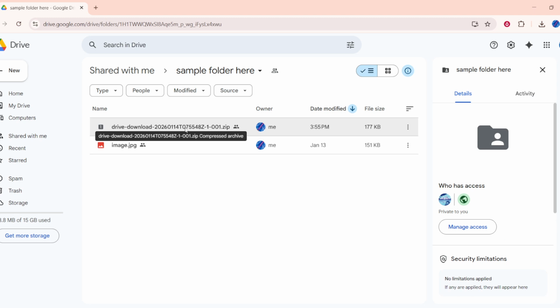If you're prompted to sign into your Google account, go ahead and sign in. Sometimes Google needs to verify who you are to confirm you have permission to access the file or folder. If the item is shared publicly, you may not be asked to sign in, but if you see the sign-in screen, just use your usual Google credentials.